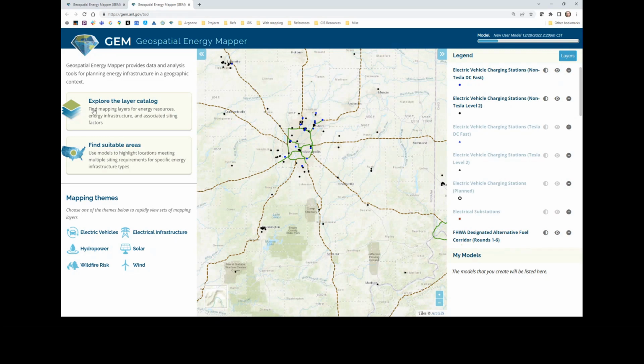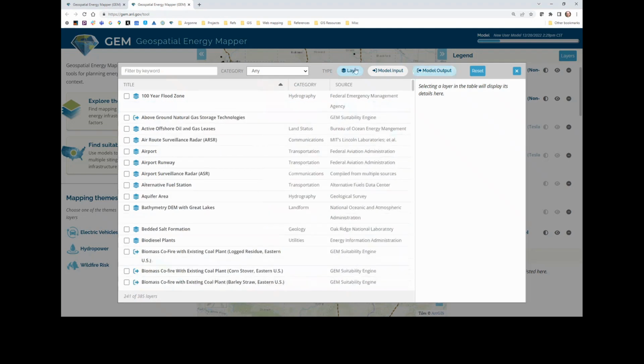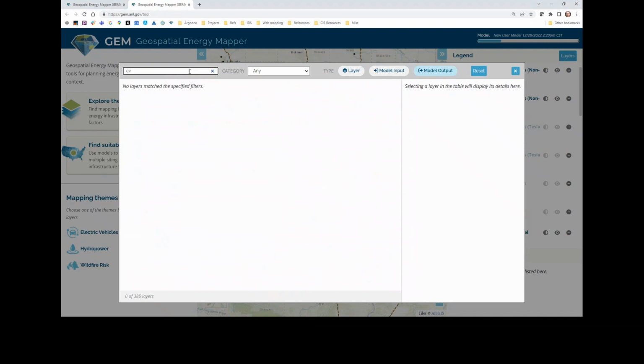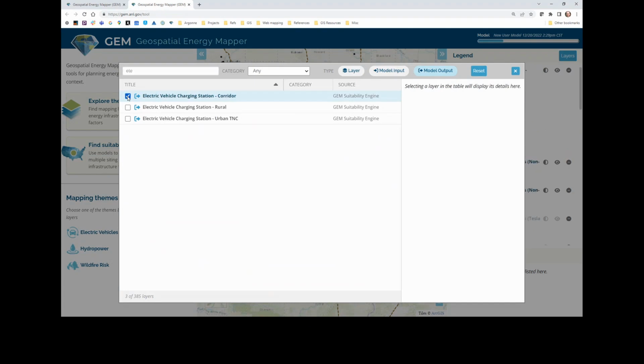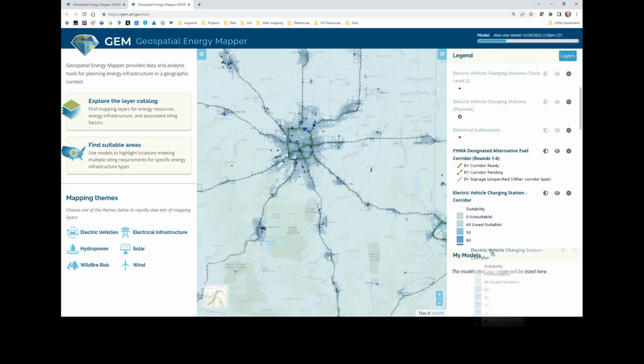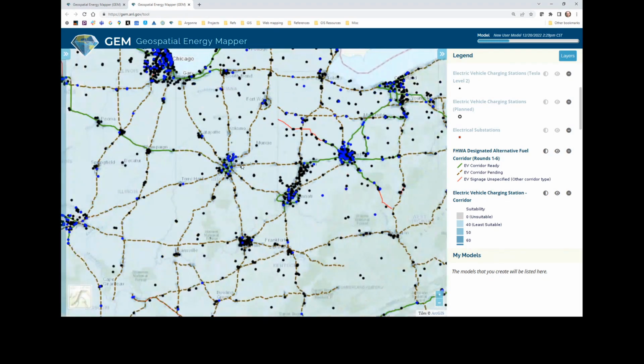And then let's go to model output, and I'm going to filter to make it quick, and I'm going to click the corridor model. So that's just another way to get at these pre-computed versions of the models, and I can drag and drop it to put it lower in the drawing order. So here you can start seeing that the higher suitability areas correspond to these designated corridors.